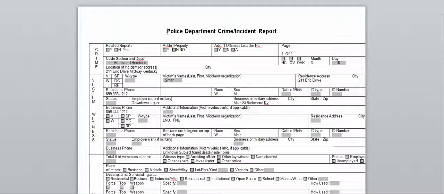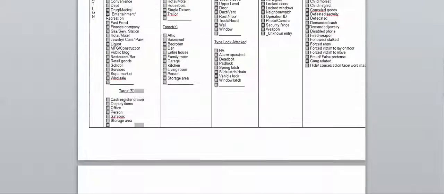Here's your case. You'll receive a file with all of these documents in it, but what has happened is that Joseph Smith reported that there was a fire at his house at 211 Eric Drive in Midway, Kentucky, and this is a copy of the crime report, the police incident crime report. If you scroll down through this, you'll see right here in the middle that there's a victim, last name unknown, first name unknown. We don't have that information at this time. We'll scroll down. There's not a lot of related information on this.